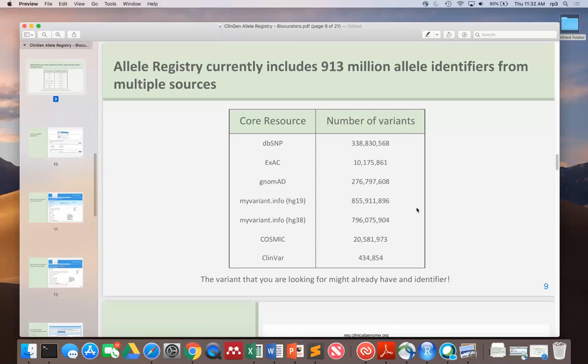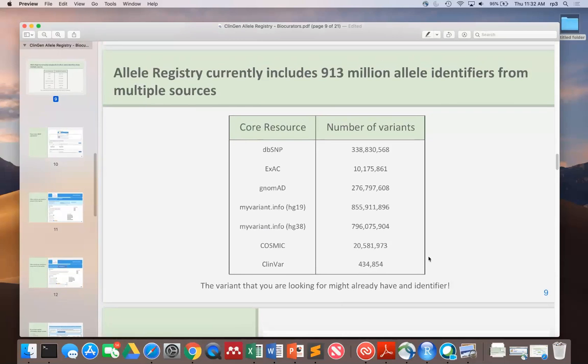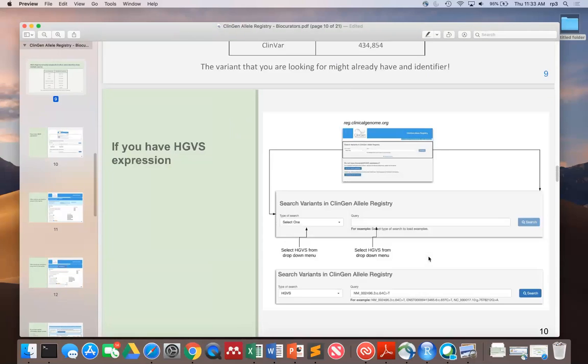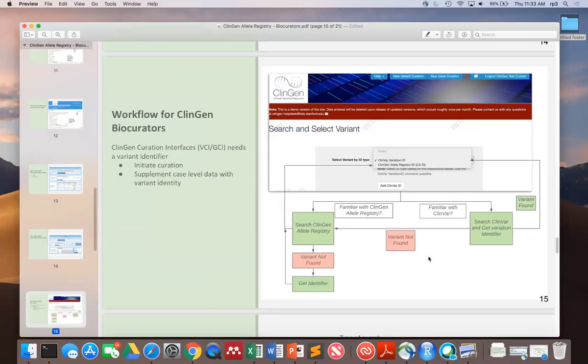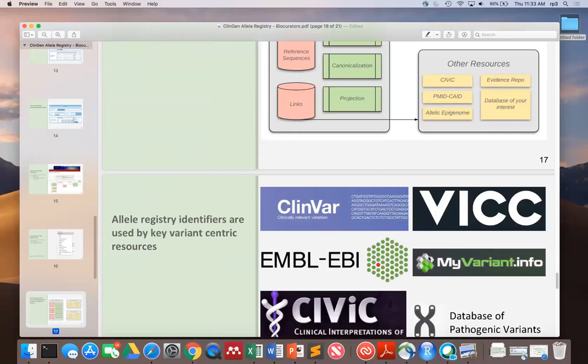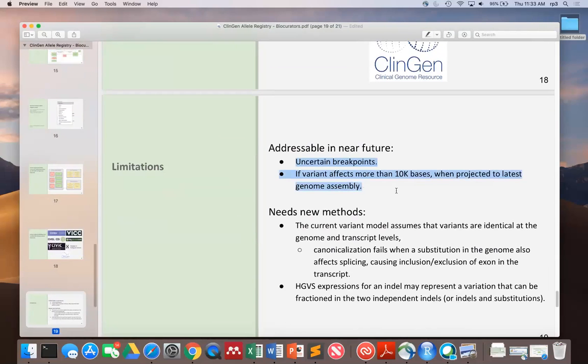So complex variation, you mean haplotypes? No, I would say like larger deletions or things like that. Periodically, in trying to curate, you come across a variant in a paper. It's not in ClinVar, and the allele registry doesn't seem to hold those examples either. Is that in development?